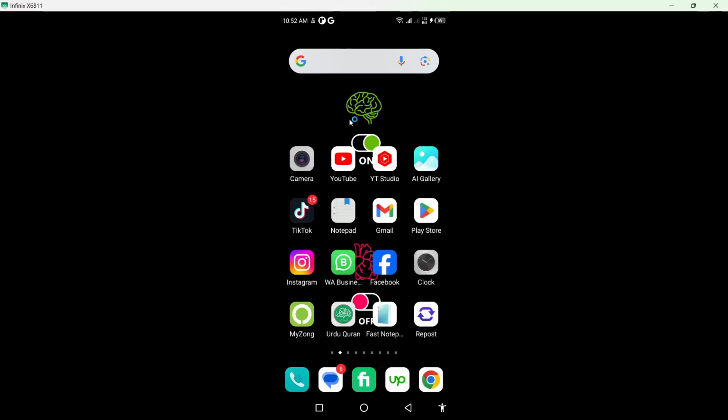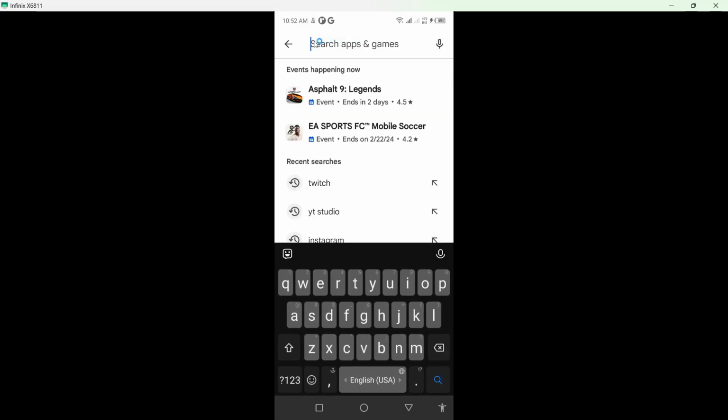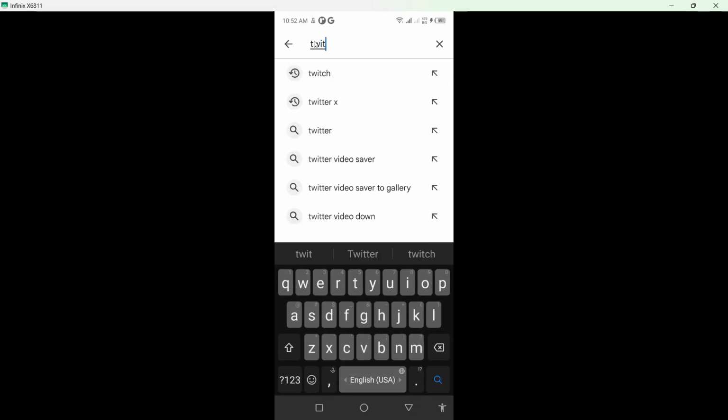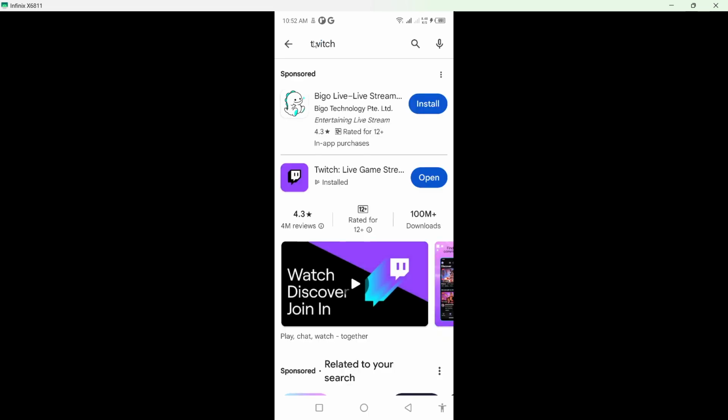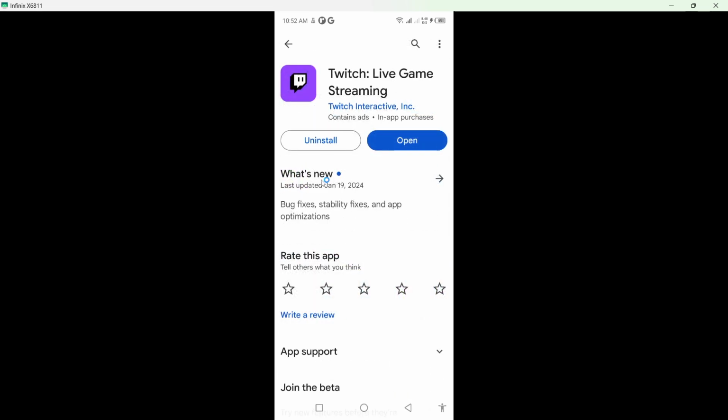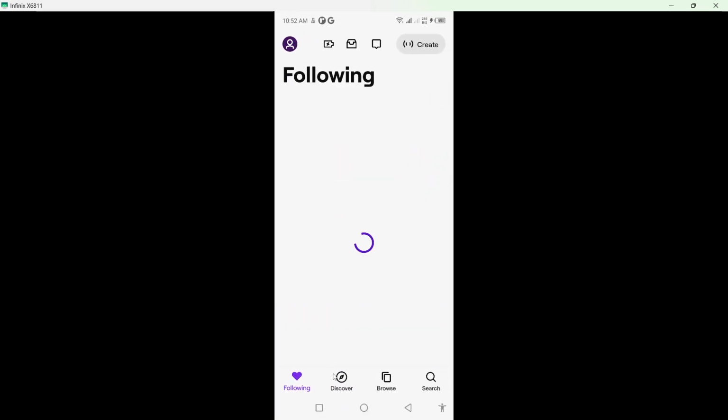In today's video, I'm going to show you how you can share a Twitch profile link. So the first step you simply need to do is to open Play Store, search for the Twitch app, and download the Twitch application. As you can see, I already downloaded it. Then you simply need to open it and log in to your account.